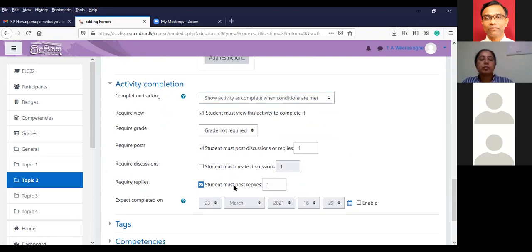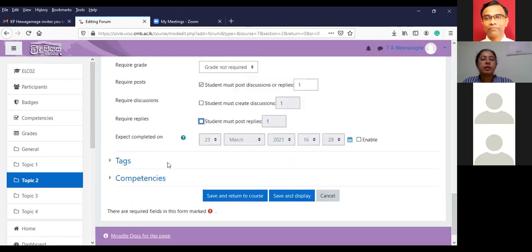So you can say student must post a reply. So student must post a discussion or reply. So they can post a discussion or a reply, then they will be marked as done. Okay, done it. So you can have it like this because it is selected already here.